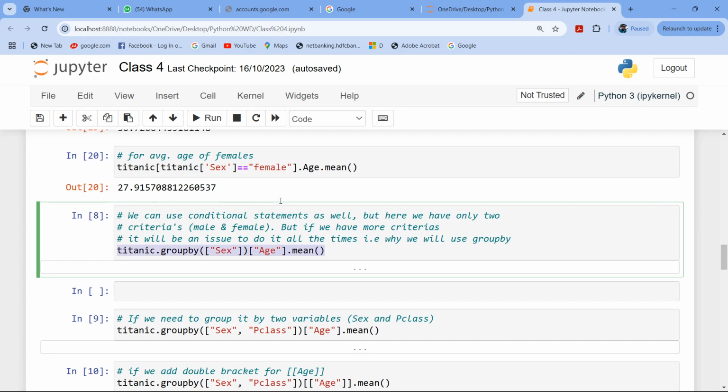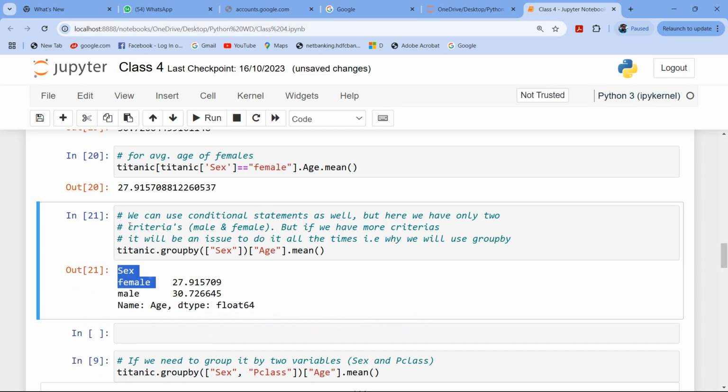See, in Python, the role of the square bracket is very important to understand. Here in age I have used a single square bracket. Later on we will check what happens with double square brackets. Now this is the output. It has given me the average age of females, 27, and the average age of males as well. Whatever we have, female and male in this sex data frame field, it has given me like this. If we have, let us suppose, 5 or 6 criteria, it will show me for all.